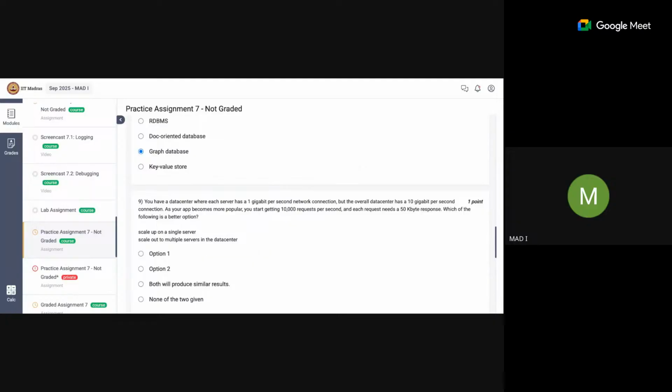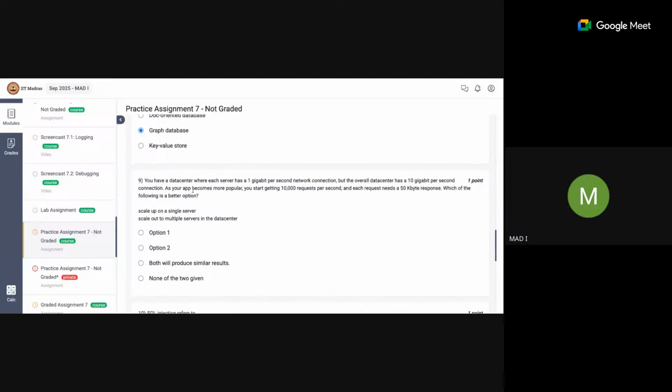No, this is one other interesting question. Maybe it could be some kind of thing. So you have a data center where each server has a 1 Gbps network connection, small b, gigabits per second. You have a server connected with a 1 Gbps network. But overall, the data center has 10 gigabits per second.